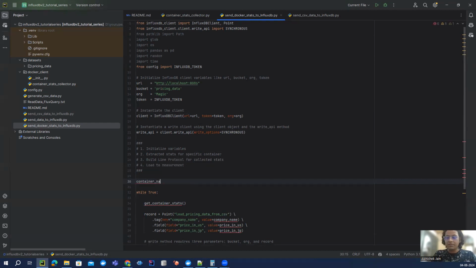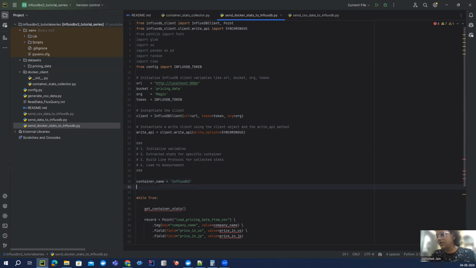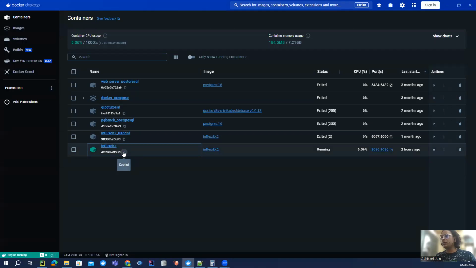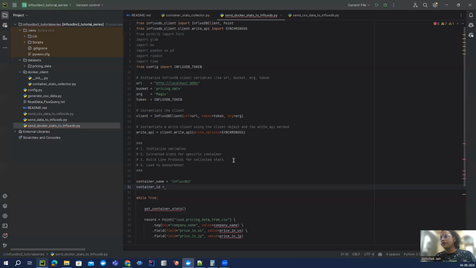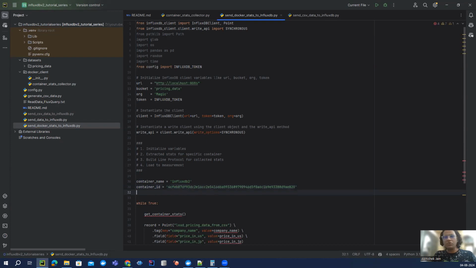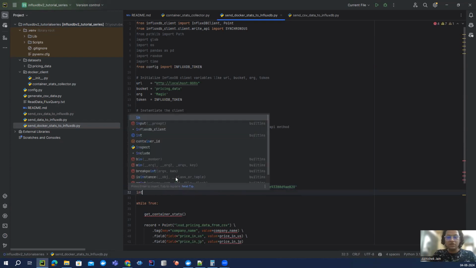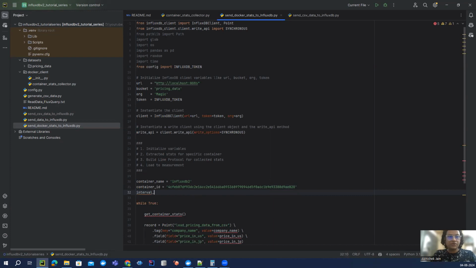First name. And what I'm going to do is use a container, since I'm running my InfluxDB, so I can use the same container. I can get the container ID as well. So for that, I'm going to put the ID here. So we have container name, container ID, and we want to run this for a specific interval to fetch stats.